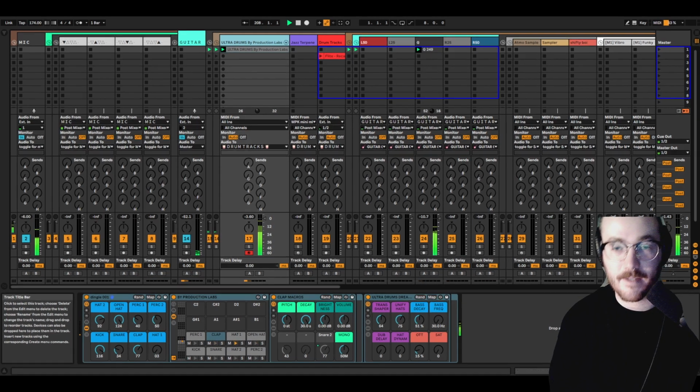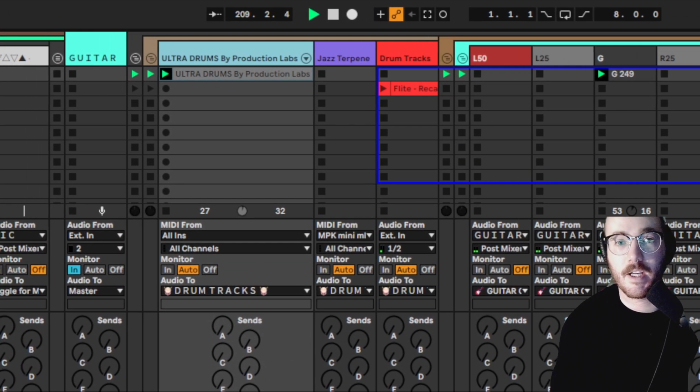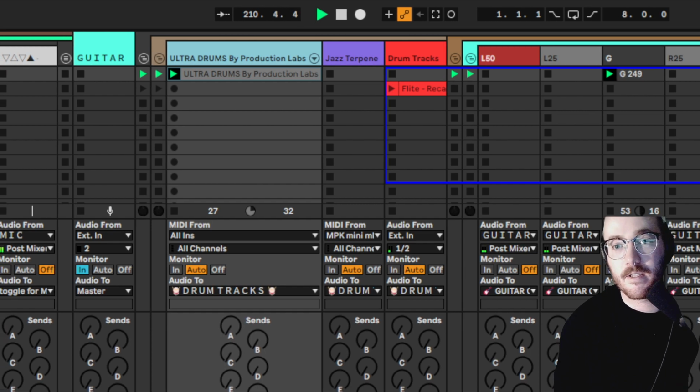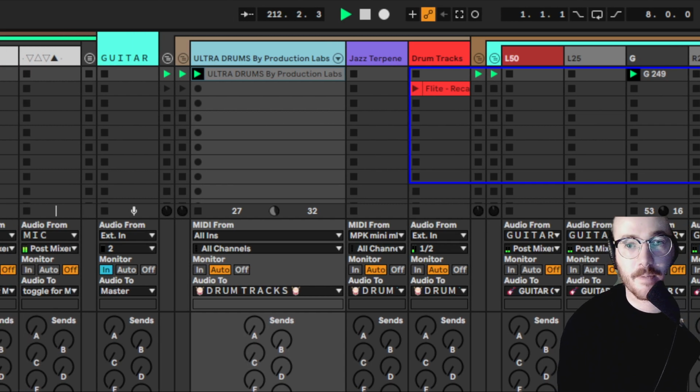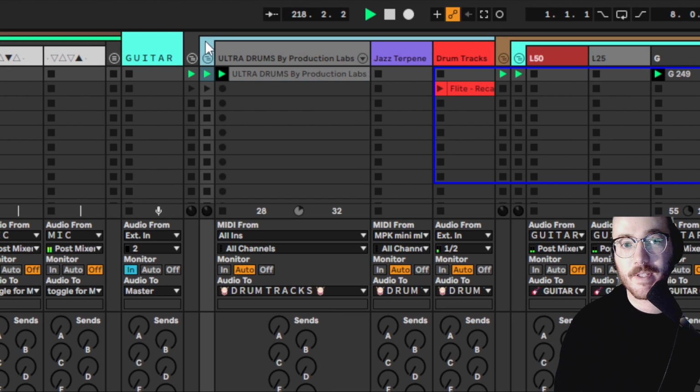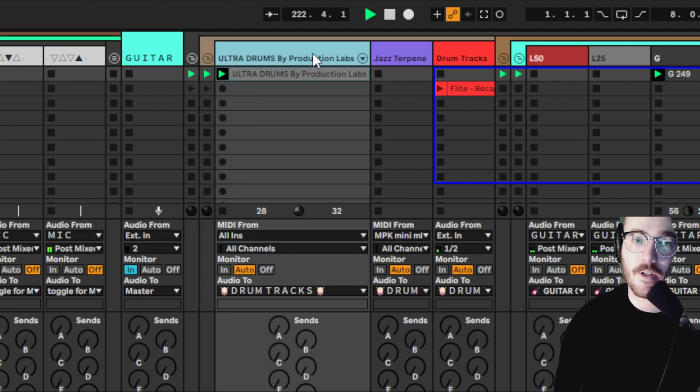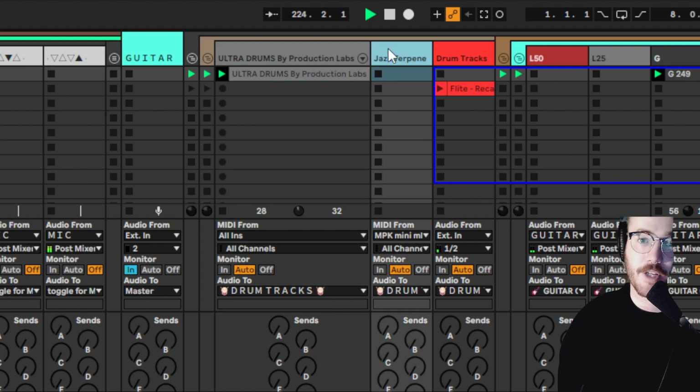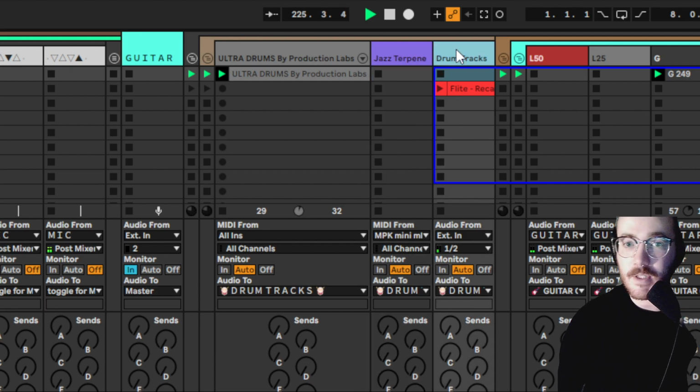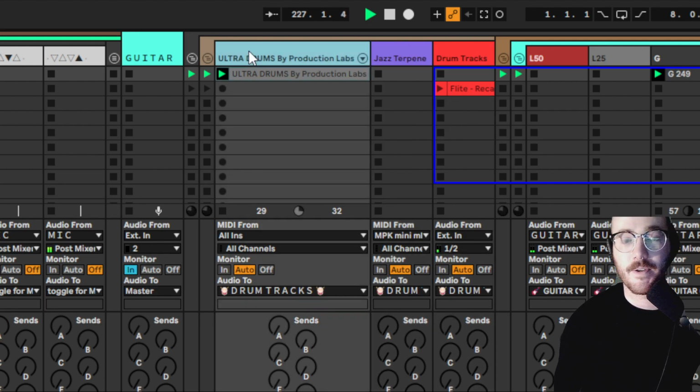But basically, the next thing here that I have highlighted is this thing that says Ultra Drums by Production Labs. This is one of my drum sets. Sorry, I should say this group here. Each of these 3 are different drums. It's Ultra Drums, Jazz Terpene, and drum tracks.